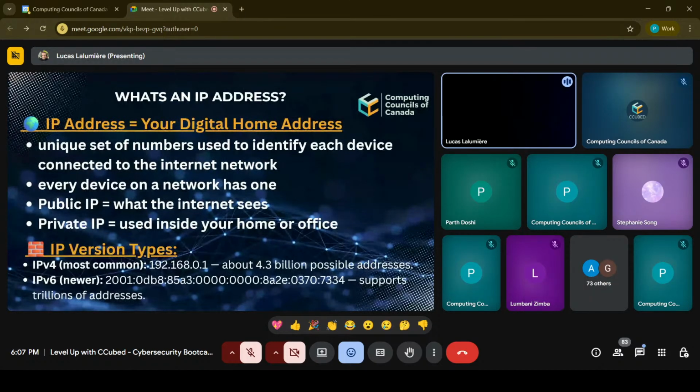And then there's also the private IP address. These are used inside local networks, so inside your homes and offices, and are assigned by your router using DHCP, which is Dynamic Host Configuration Protocol, essentially a protocol that automatically assigns you an IP.